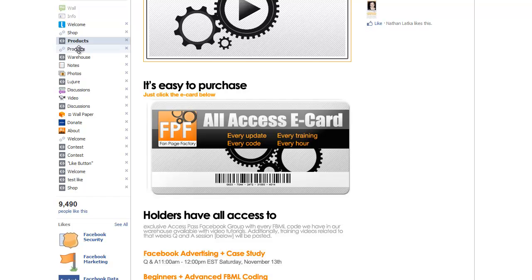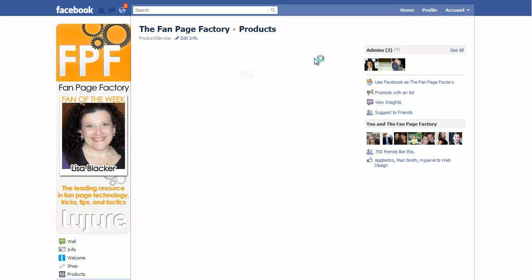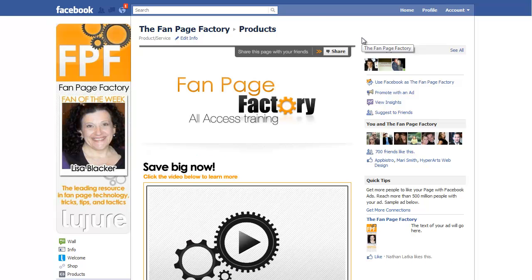The way you can know that this is built through an iFrame Facebook application is because of the little symbol next to it. The default symbol for the iFrame or Facebook application are these gears. You'll notice when I click to go to that tab, it renders just like the static FBML tab did.